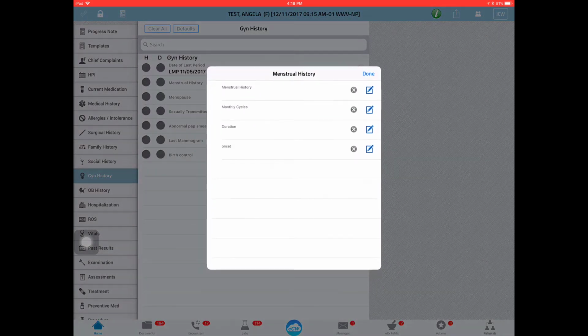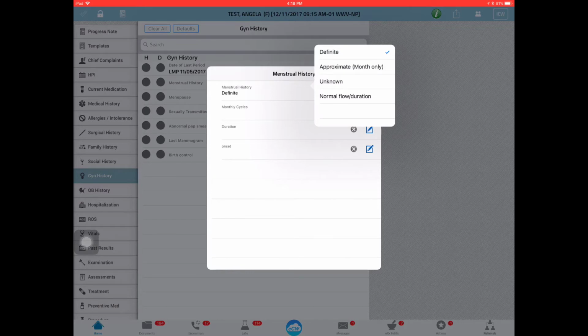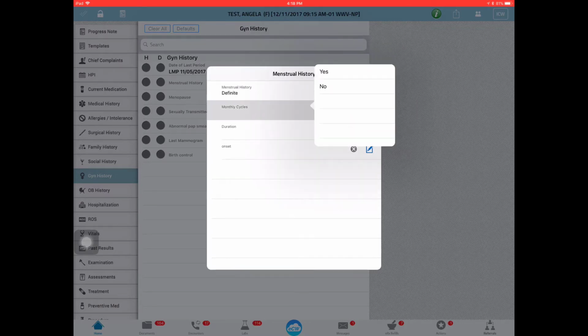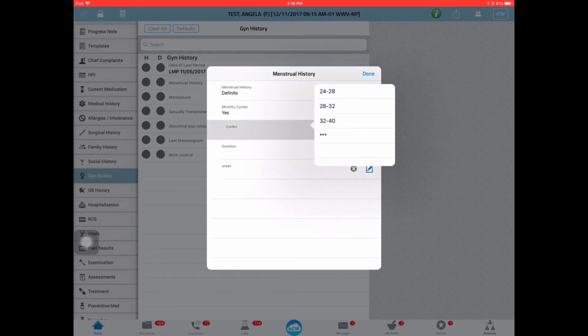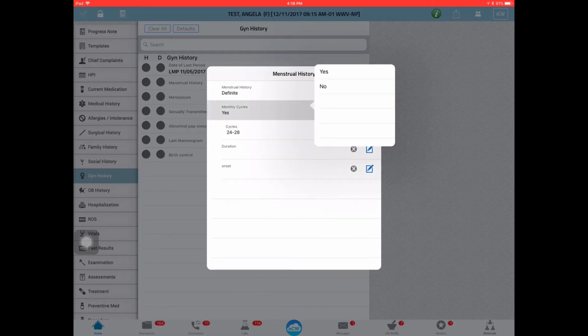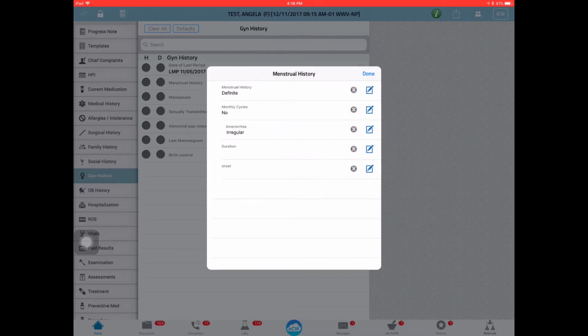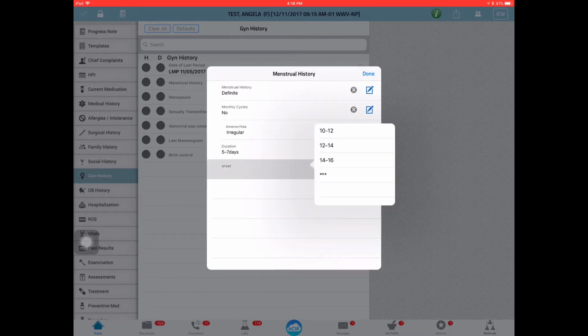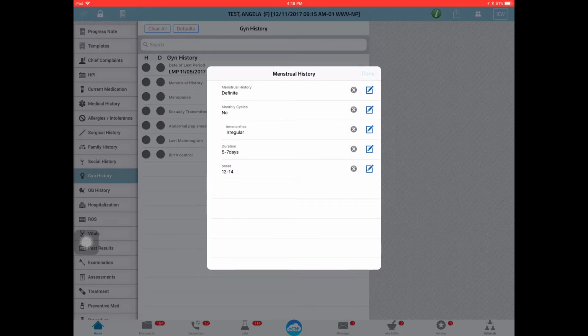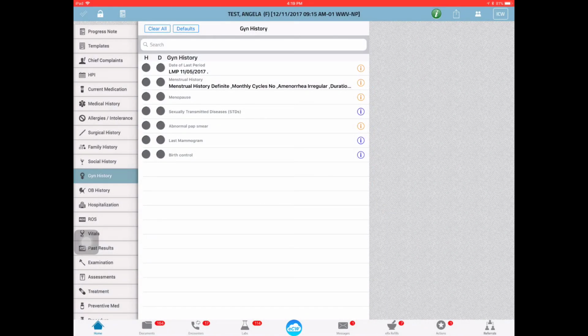Menstrual history, you're going to go through her basic information. Was that her last menstrual period? Was she sure that was her last menstrual period? Does she have regular cycles? If it's yes, then it gives you the options. If it's no, you could say she has amenorrhea, which is just what I labeled that field. But you actually have options here to say she has irregular cycles, and then you can say how long they last. Age of onset, 12 to 14 days, and then we pop that in.